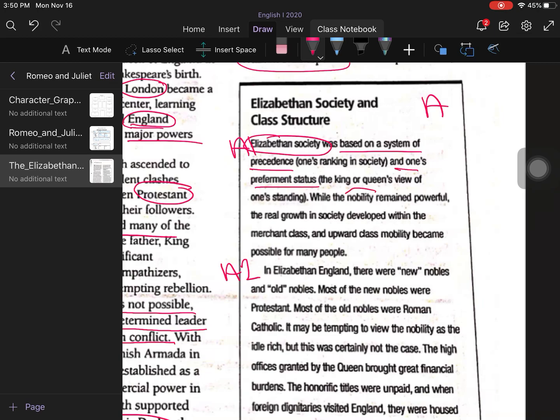So if you were rich, you were a member of what was called the nobility, probably. Or you could be poor, and if the queen or king really liked you for some reason, you could also be a member of the nobility. And so it sounds like a great thing, but it wasn't always super fantastic. We'll get to that in a second.